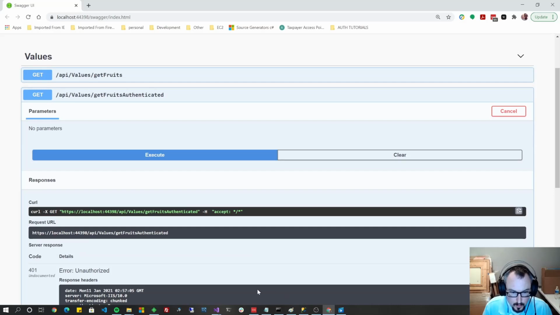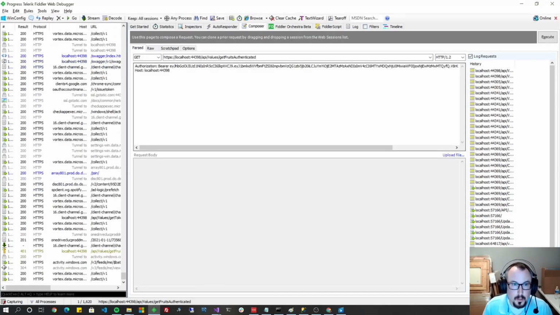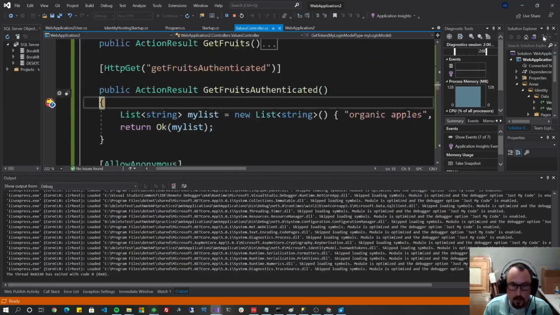So I'll come back to Fiddler like we did earlier. Go to Composer, and I'll paste in the token because I stopped and started it. We can't use the token that we had before, but the rest of it should be okay. I'll hit execute, and boom, we got back in here.